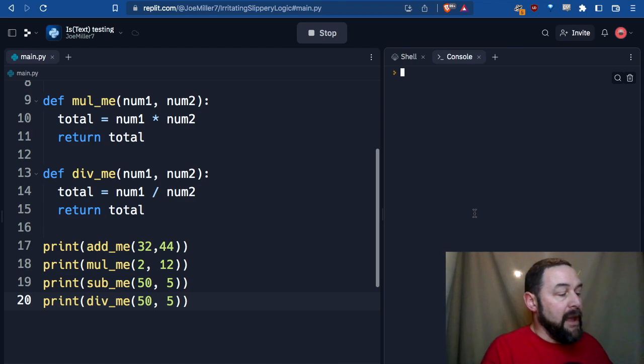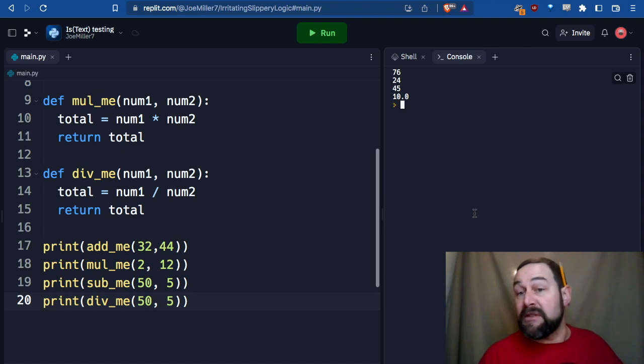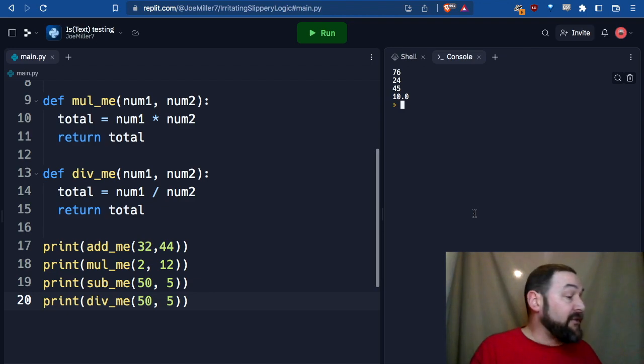So we run it, and we have 76, and then 24, which is 2 times 12, right? And then 50 minus 5 is 45, and 50 divided by 5 is 10, and because there was division, it actually turned it into a decimal number for us. Okay? Awesome! It did great. We just made a calculator. Right? All I have to do is take an input, make them choose. Do you want to add, subtract, multiply, divide? They pick one. Then I ask them for two inputs. Input 1, input 2. Send it through that.